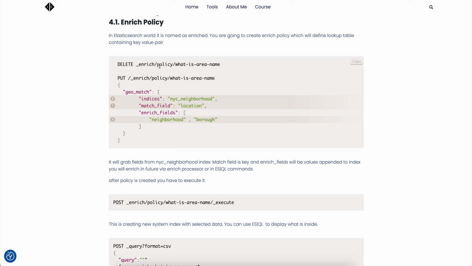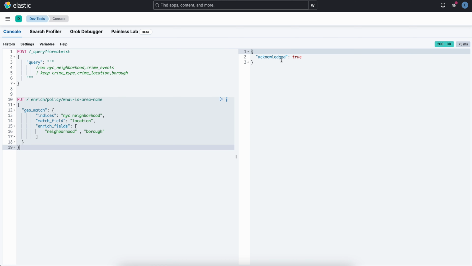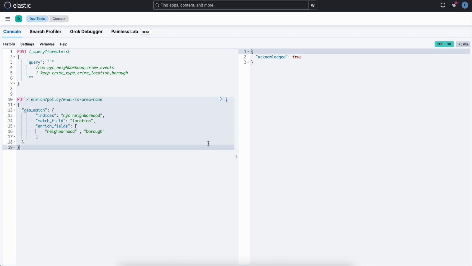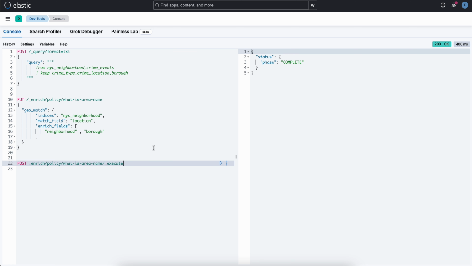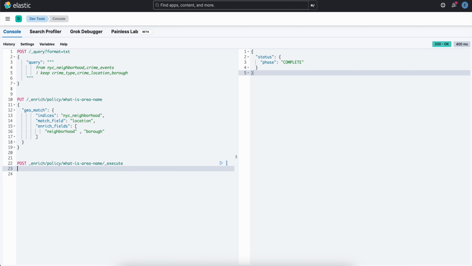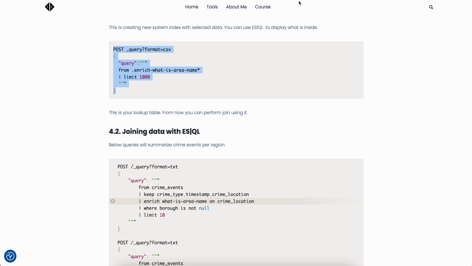So that's the policy. So let's execute it in the dev console. And secondly, you need to execute that policy. After the definition is created, you need to execute the policy. Status complete. So now we can see here, using this ESQL query, you have borough, location and neighborhood. So you have this lookup data that can be used later on.